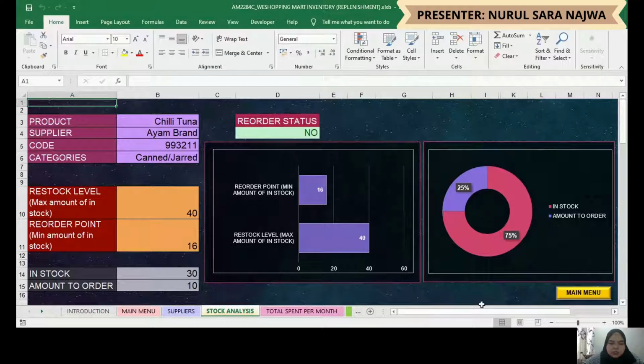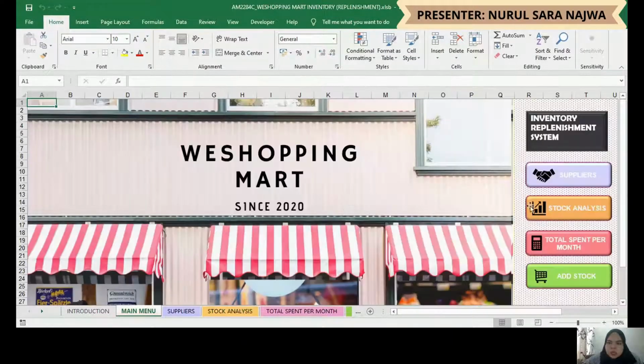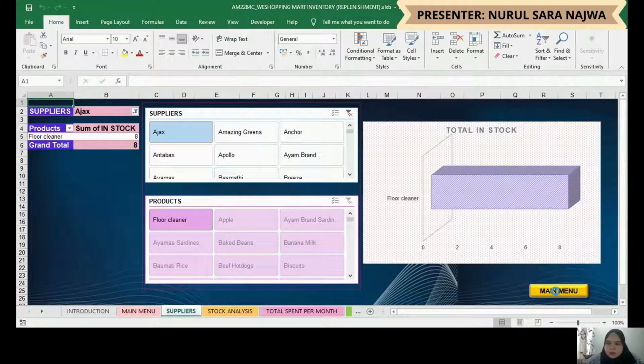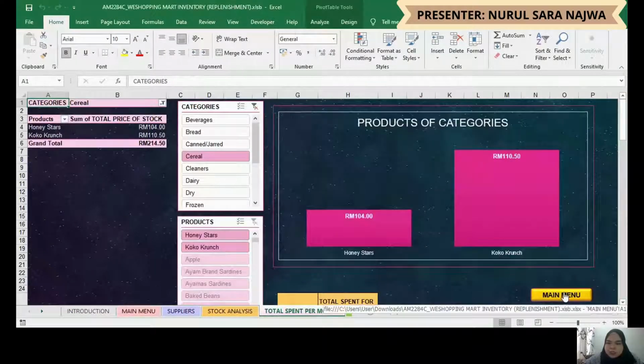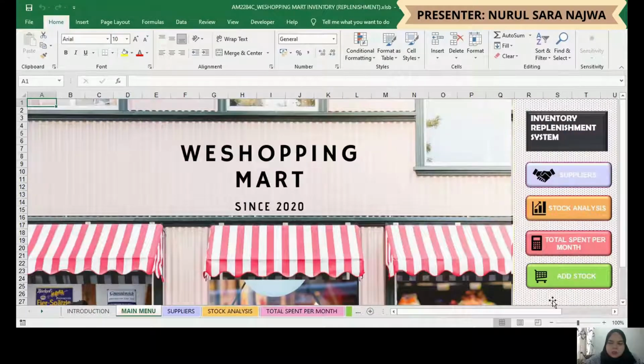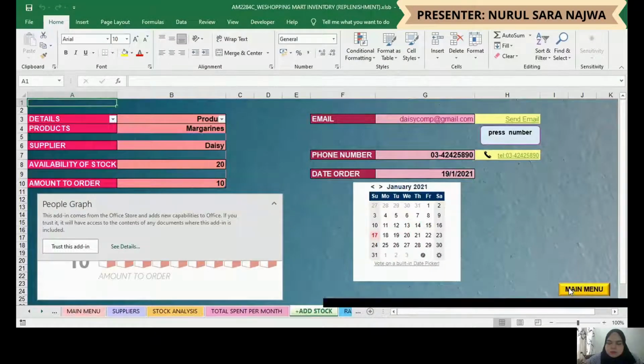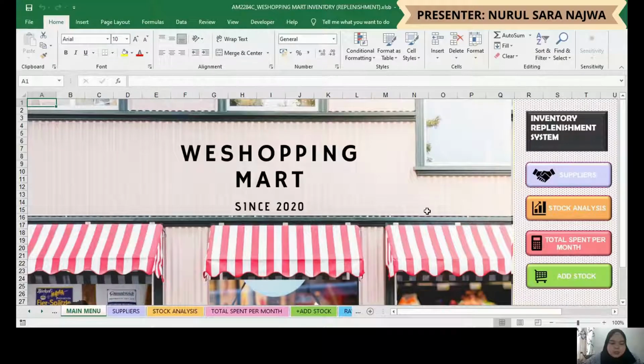And as you can see, in the sheet, it has a main menu button, which will bring us back to the main menu sheet. In each sheet, we provide a main menu button for the user to go back to the main menu. This will ease the user as they can simply click on the button and it will bring them to the sheet they want.